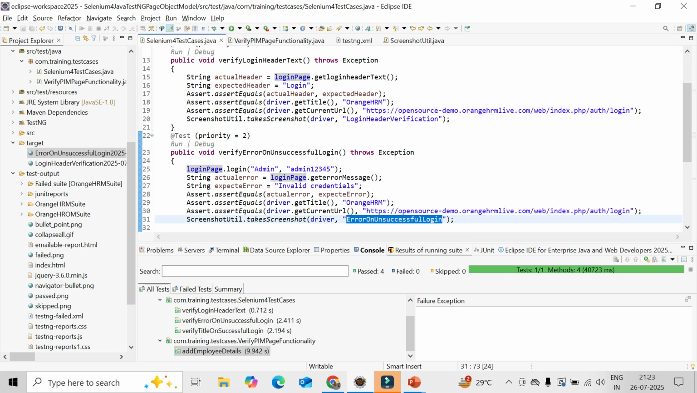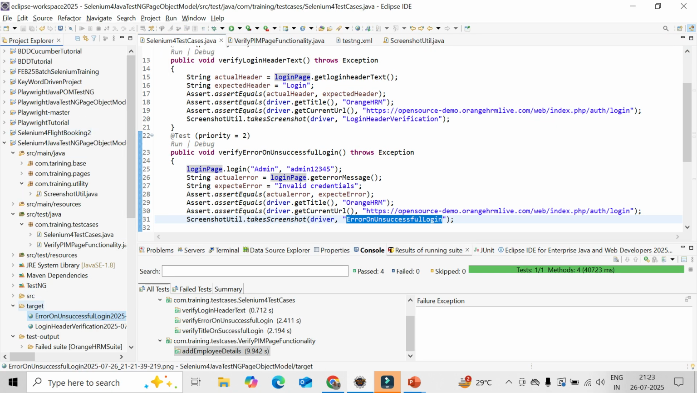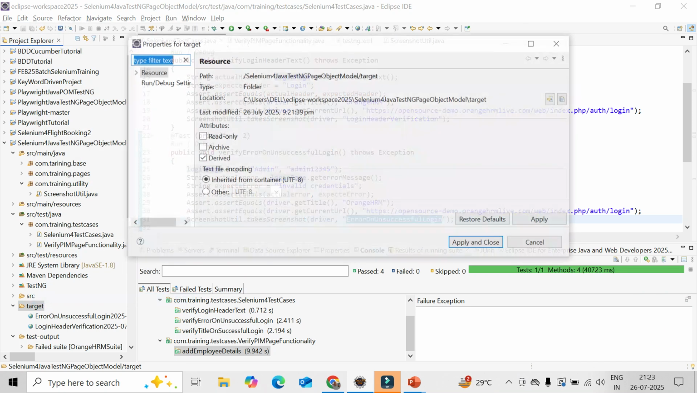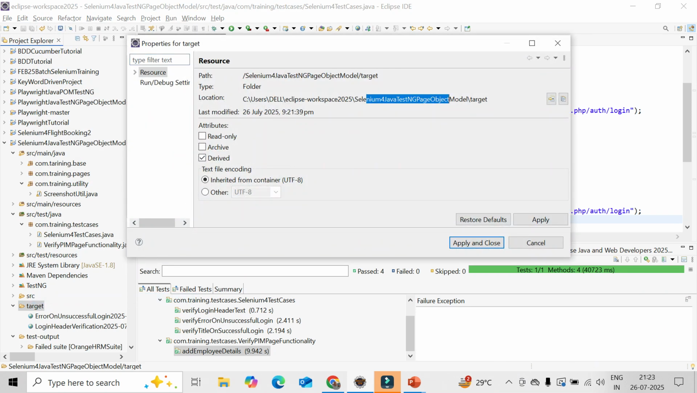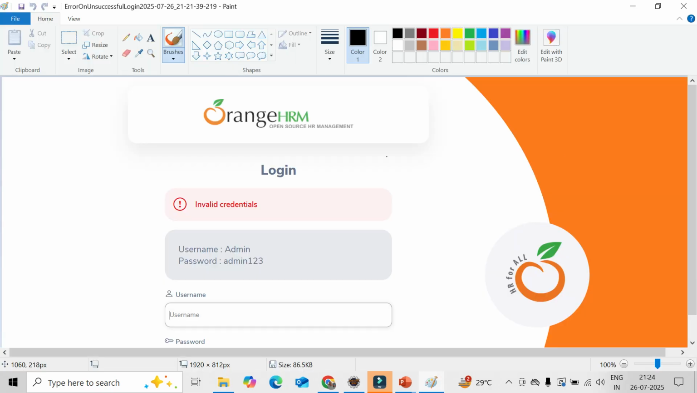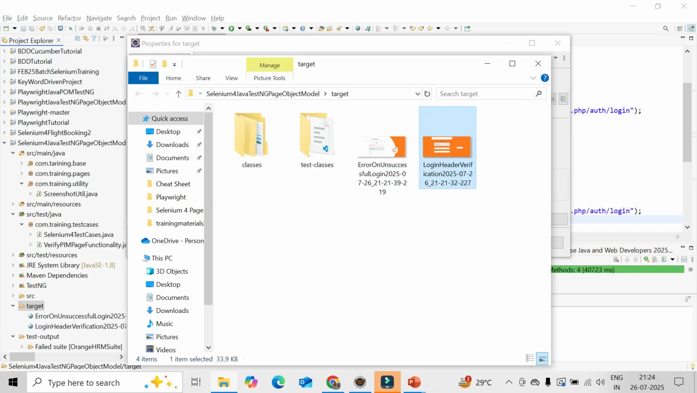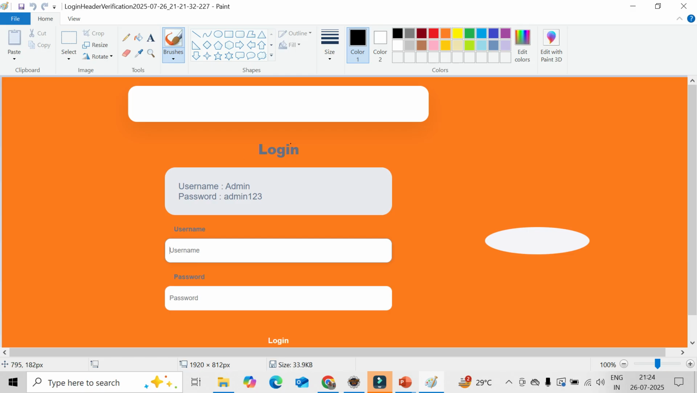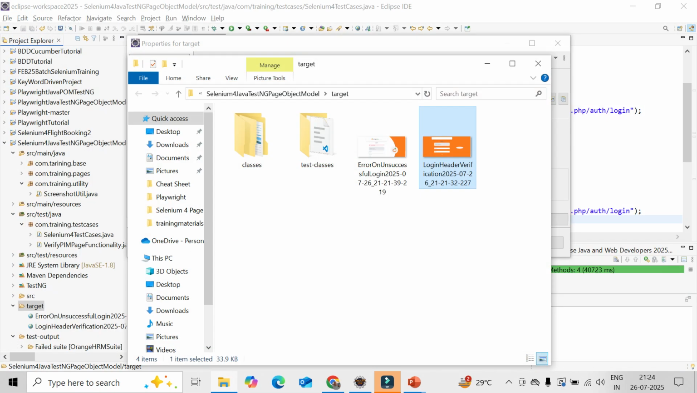If you still want to validate, you can go to the complete target folder path, open its properties, and go to that path directly. Open it in any Explorer window or file explorer. You can see the target folder. These are the two screenshots already captured. One is after giving invalid credentials, which is the stuff I wanted to validate, and one is after simply opening the page, where the login text is available. So that is the way.